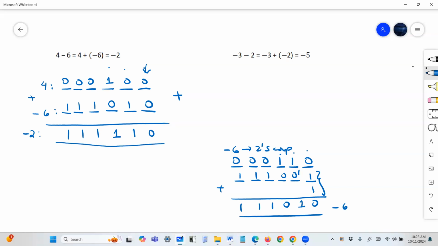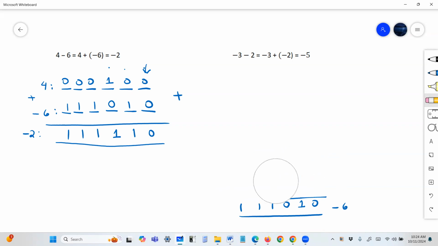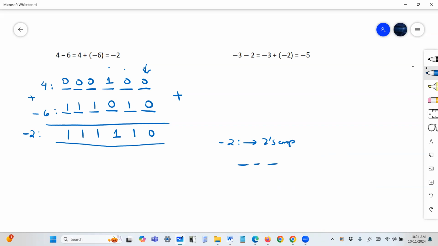So is this the -2? Well, we can check. All right, so we can check. I'm going to erase this thing for now. And I'm going to check to see if I have a -2 right here. So -2 to 2's complement. All right, so 6 bits again. I first write the number 2 here. All right, so here's the number 2 in binary.